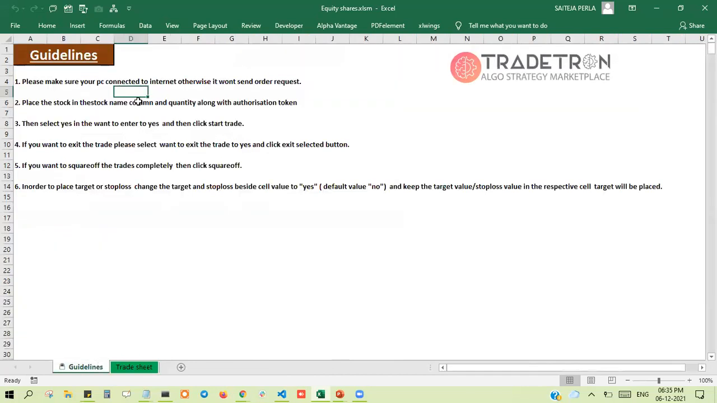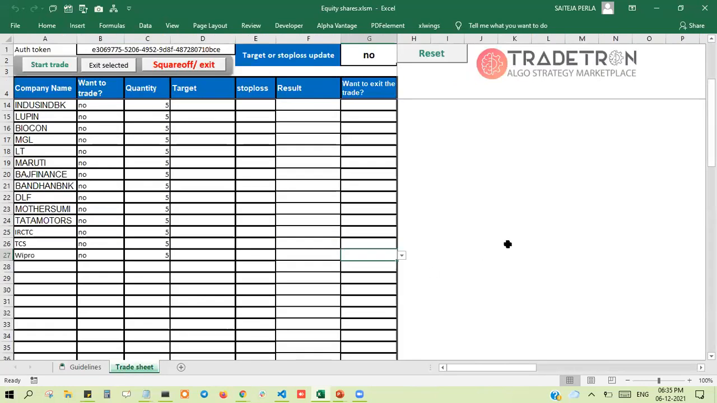So here, the first sheet will be the guideline sheet, and it will give you some idea how to place an order. The first guideline is you need to connect your PC to the internet. Otherwise, our order won't be sent to Tradetron. The next sheet will be the trade sheet. These are the basic guidelines. And now let's get into the trade sheet. This is the main sheet from where we will place our orders.